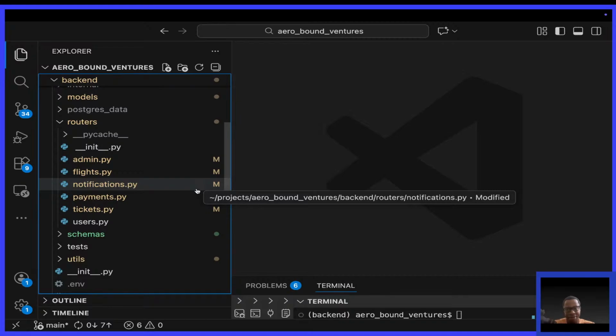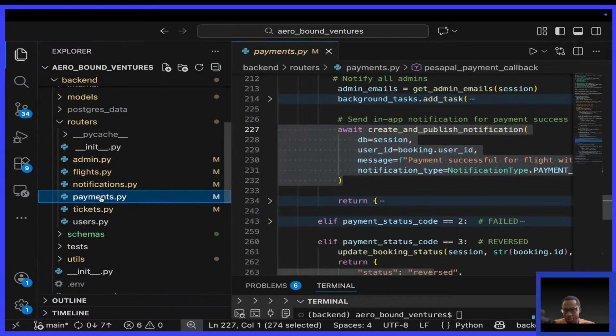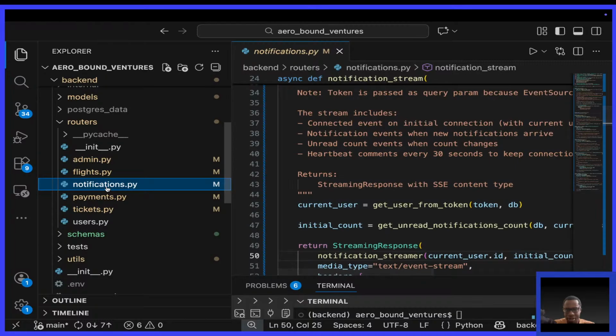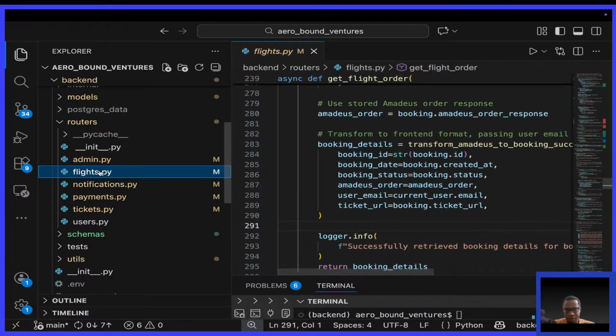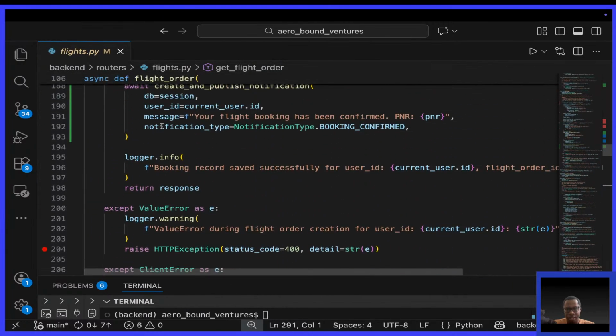But after that, you go back and code. So I have shown you tickets.py, payments.py. Did I talk about this one here? Okay. Flights. Did I talk about flights.py? Let me see. What did I change here?